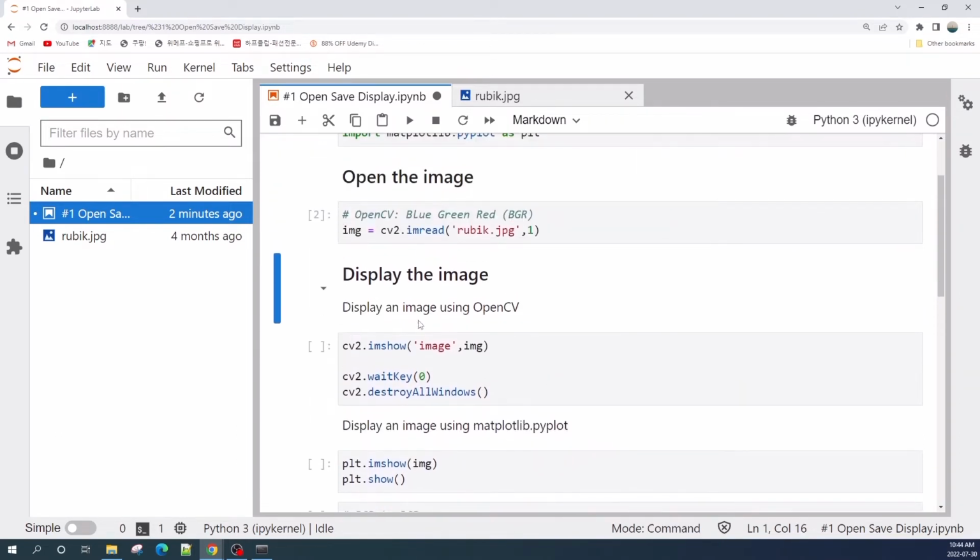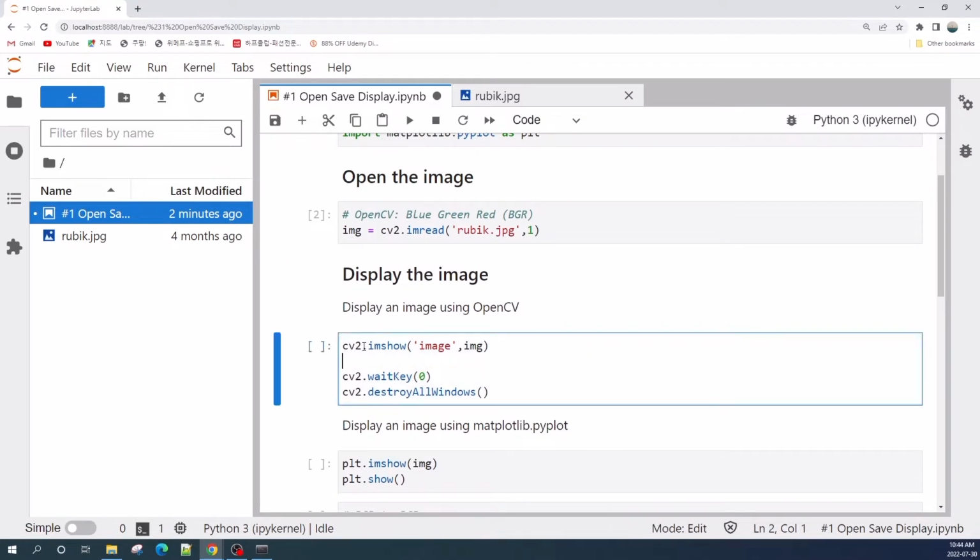Next, we display the image using the cv2.imshow function. Here it takes 2 arguments mainly. The first one is the window name. This function will open a new window, and then we should give the window name here. I simply give the name image, and the second argument is our image file that we opened, which is img. You should put this 2-line code in order to use cv2.imshow.